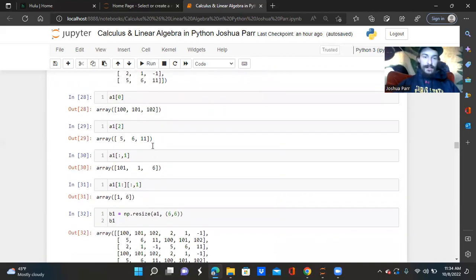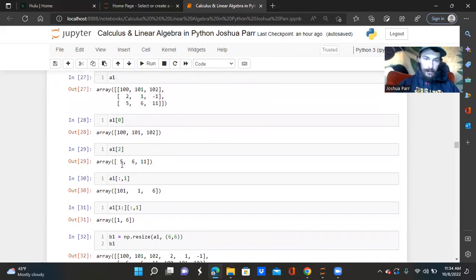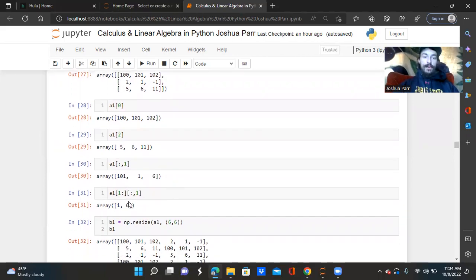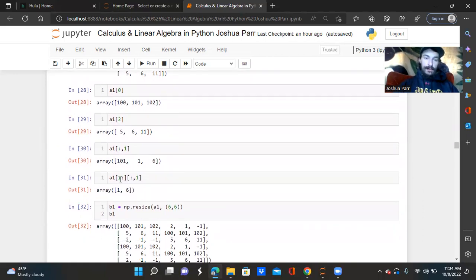Now, if you want to return the second column, because this would be the 0th column, the second column is 101, 1, and 6. It indeed returns that. If you want to negate the very first one in the top of that column, you would write it like this and only return the 1 and the 6.